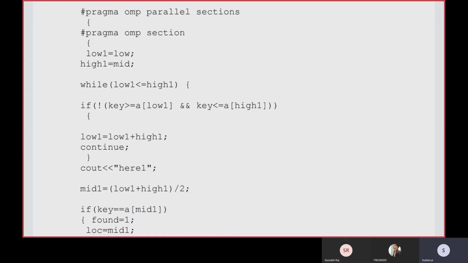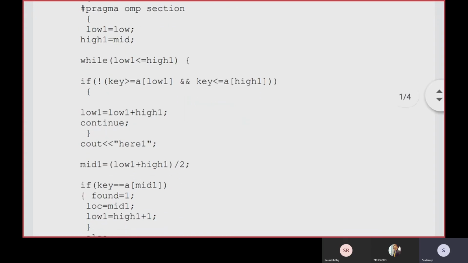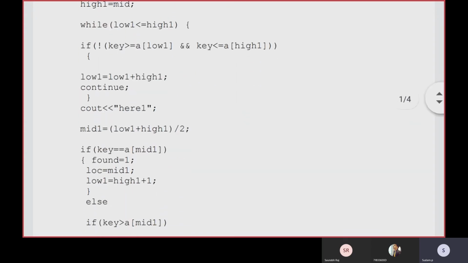If key equal to a of mid1, found equal to 1; you return found equal to 1. Initially it was set to 0. Now you have to change its value, found equal to 1, and loc, that is the location, equal to mid1 itself, because that element is found at location mid1. If that happens, then you need to increment the value of low1: low1 equal to high1 plus 1 in this case.